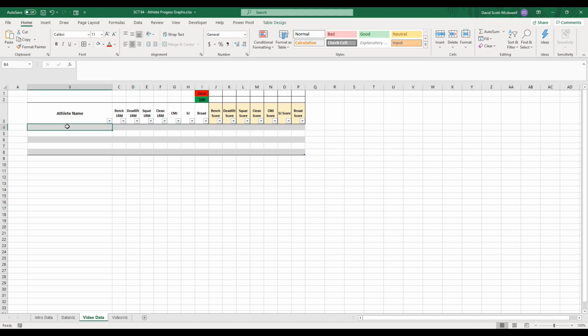So the first thing we're going to do is input our athlete names. So I'll just go athlete 1, athlete 2, athlete 3, athlete 4, athlete 5. And then the next thing we're going to do is create our data. To do that, we're going to use a function called Randbetween that we've used in other videos, but we're going to do it a little bit differently here.